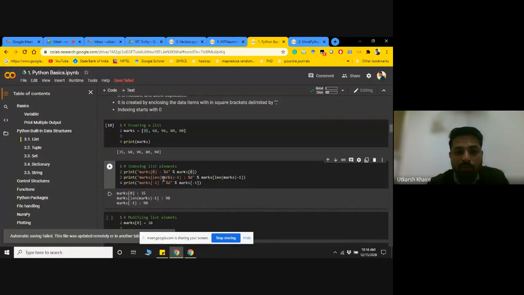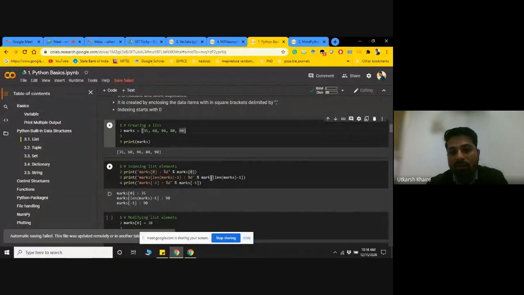Then suppose I want to access the last element of my list. The last element of this list is 90. In order to access the last element, there are two options. You can do marks in square bracket, and take the length of marks minus 1. In that case it will print the last element. As well as, you can directly write marks in square bracket minus 1. In that case also it will print the last element of your list.